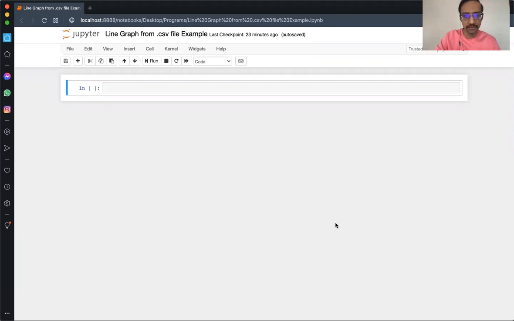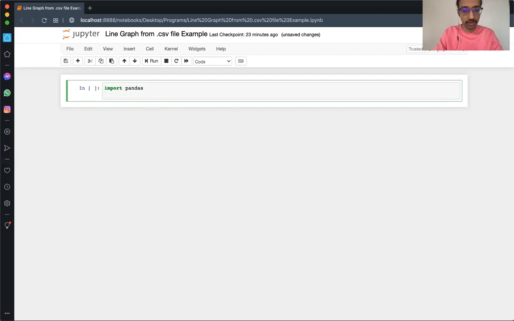For this example, we're going to be using another package that can read in CSV files. The first thing we're going to do is call our import statement. So we're going to import the package called Pandas. We're going to be using that to open up our CSV file.